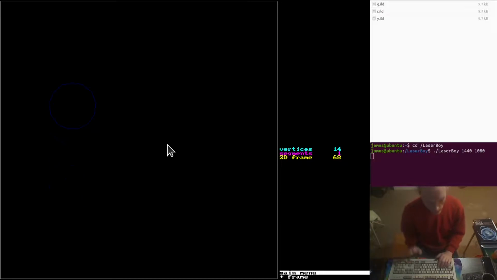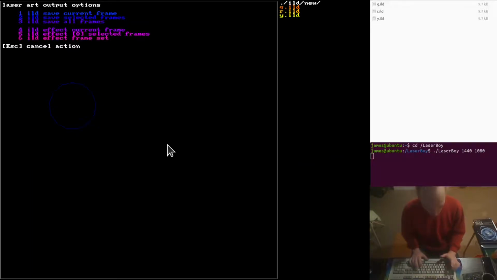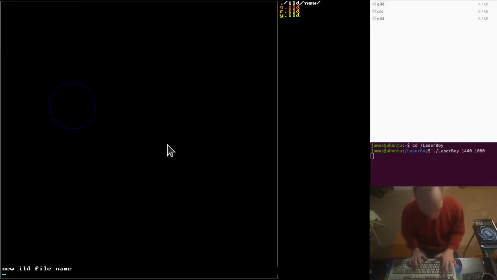That's cool. So we're in the main menu, as we can see there, and we're going to go out. We're going to go 1 for an ILDA file. We're going to stay in the new directory. We're going to save all the frames in the frame set as B. Okay?